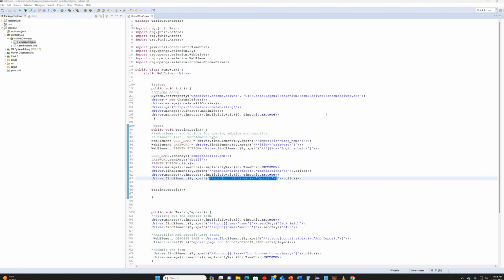Okay, so here's the Before. This is basically our Chrome setup, and I even commented it out. So we're doing a public void init. We've got the Chrome setup. We're first defining the WebDriver. The property is webdriver.chrome.driver, and the local path of my computer or desktop is here. We've got driver equals new ChromeDriver.